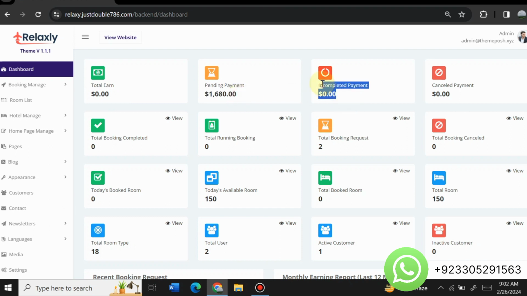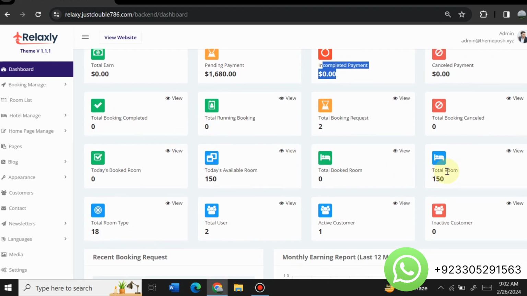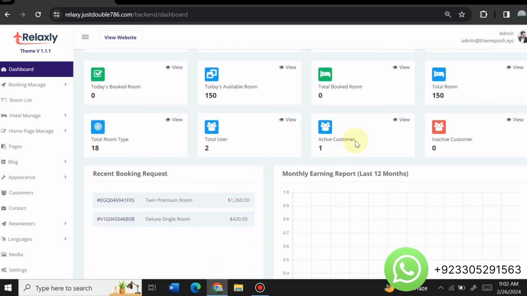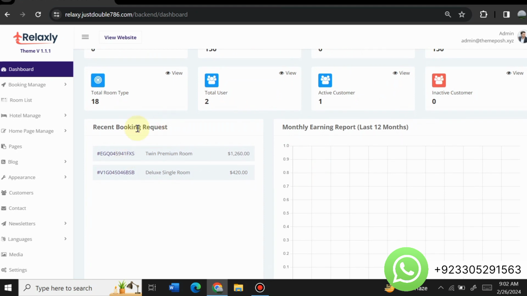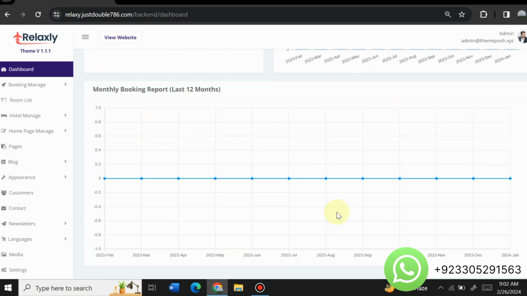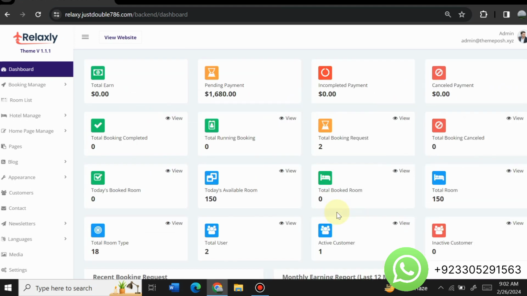Here you can see different incomplete payments, cancelled payments, hotel bookings completed, total running bookings, and you can see everything: total rooms booked, free rooms, total room types, total users on the website, active users, inactive users, recent bookings. You can see everything in this section, and here you can see all the detailed graphs related to the bookings and everything right here in this section.